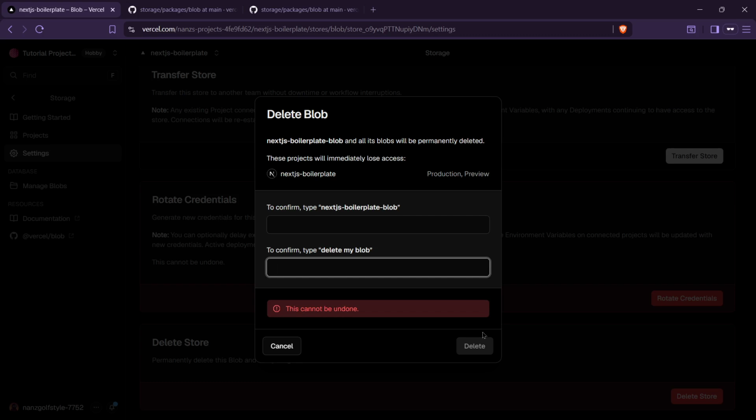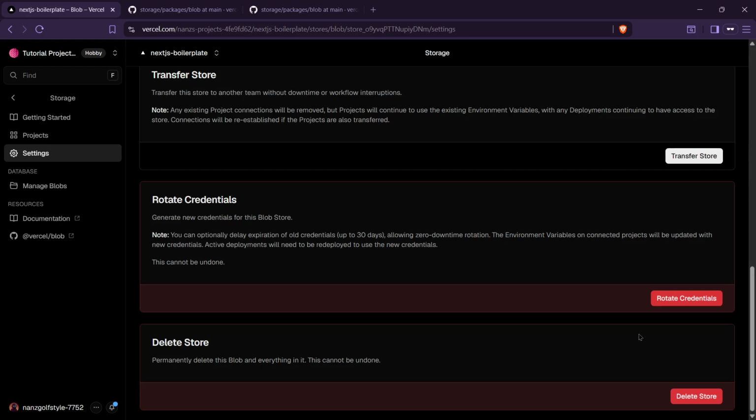The CLI confirms the deletion with a message. The blob is removed from storage immediately. If you need to run this outside a linked project, you can pass the read-write token and store ID flags explicitly.